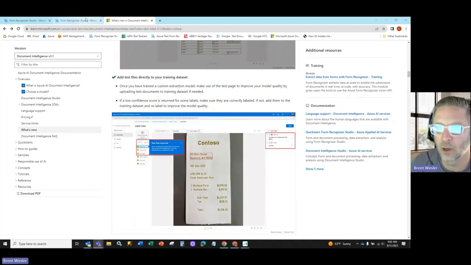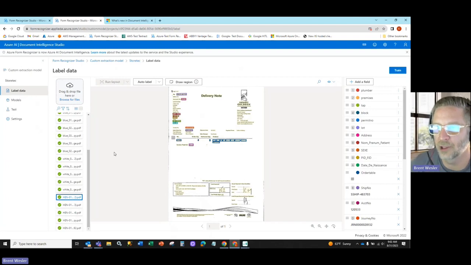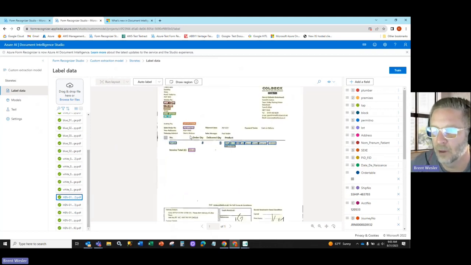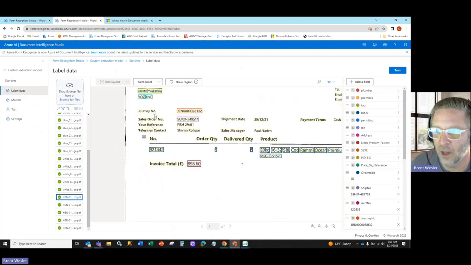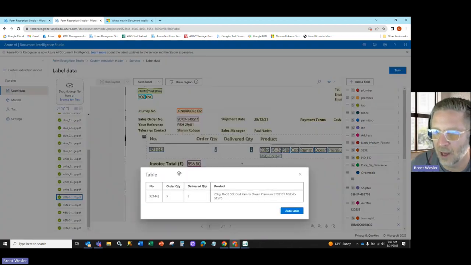We're going to go into an existing project I have here. Basically, what you see here is a delivery note. And you can see when I've run layout on this, running layout, you'll see it actually adds this yellow kind of background. This allows us to actually extract that information. But you'll see here, there's a little table icon here. So when I click on that, you see how it shows what it would extract. And then you have now with 3.1, this auto label blue button, which I can now select.